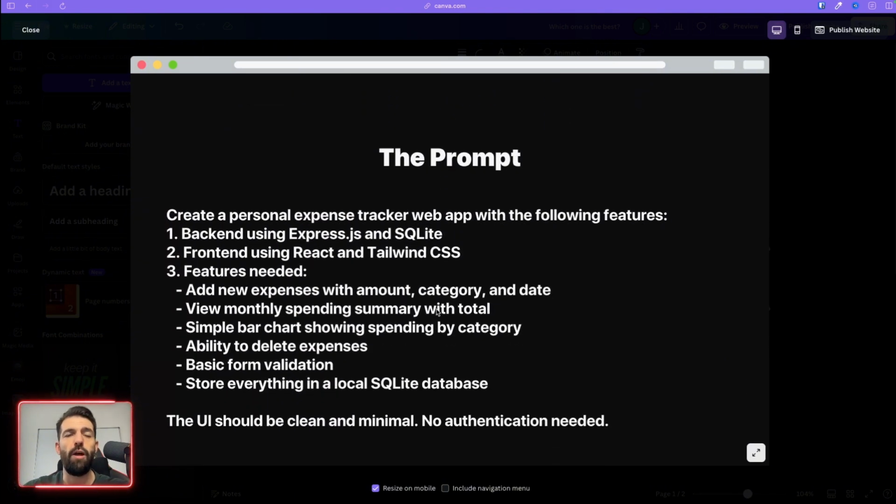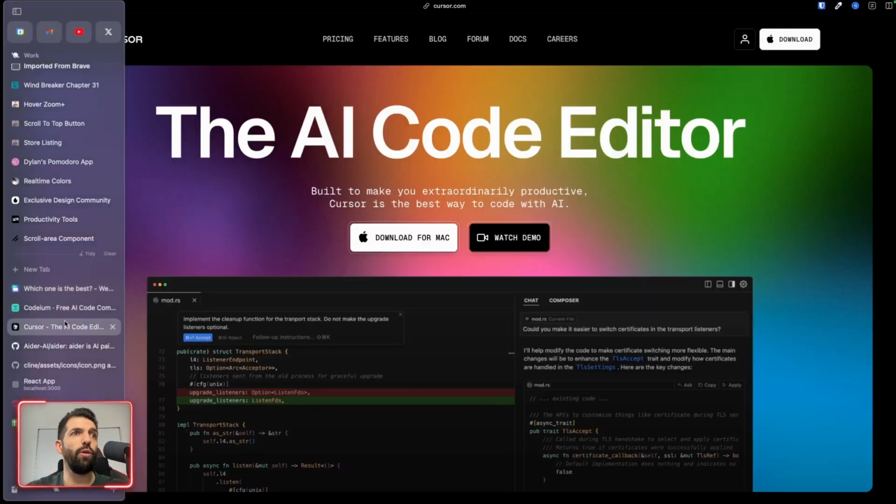Now, the prompt I'm going to use is the following. So we create a personal expense tracker web app with the following features: backend using Express.js and SQLite, frontend using React and Tailwind CSS. Features needed: we want to add new expenses with amount, category, and date. We want to view monthly spending summary with total, simple bar chart showing spending by category, ability to delete expenses, basic form validation, store everything in a local SQLite database, and the UI should be clean and minimal, and we don't need any authentication. Now we'll start with Cursor.